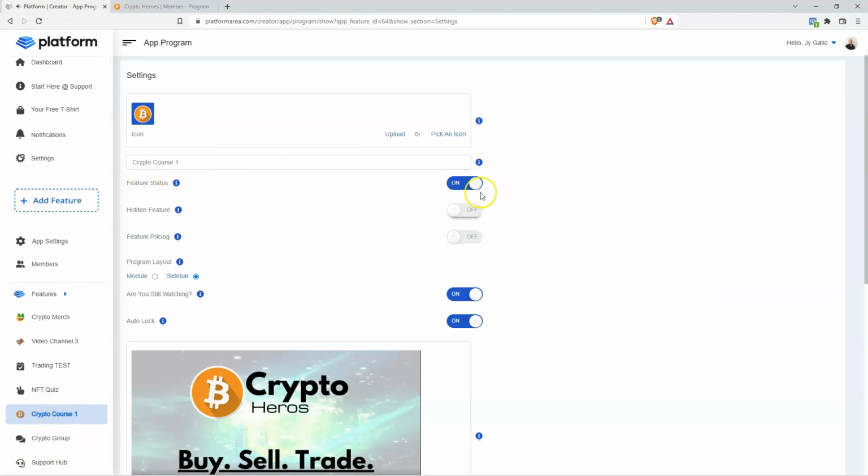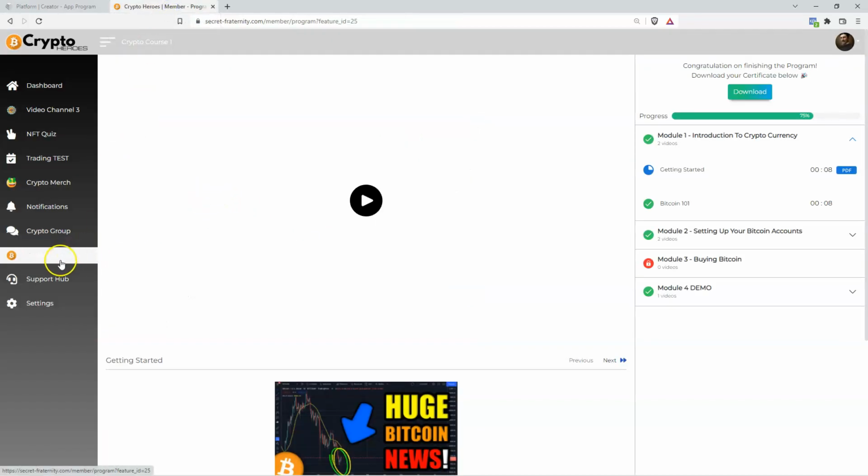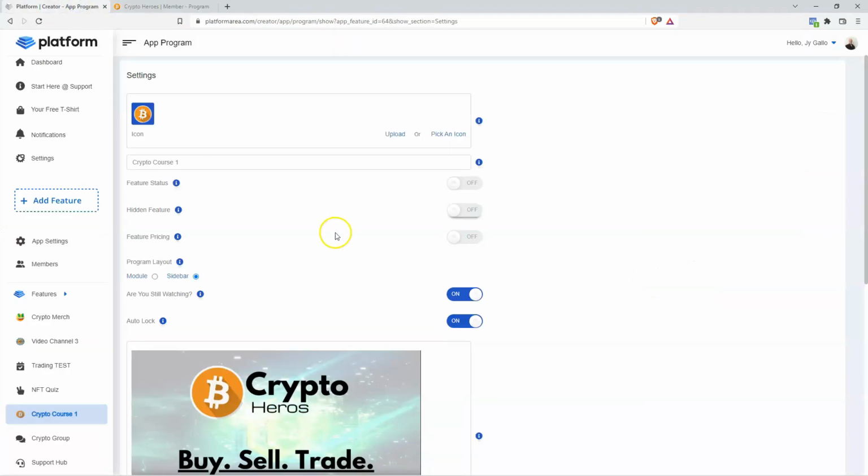There's also a feature status. If you toggle this off, basically what that does is it unpublishes this feature from your membership area. We have an entire video in the help docs on feature status and all of the other options that you can do with it, so go check out that video. There's also a video for the hidden feature. If you toggle this on, this turns this feature into a hidden feature, which means that it's invisible to all of your members, except for select members that you manually give access to. There's a full video tutorial on how the hidden features work if you don't know how they work inside the platform either.